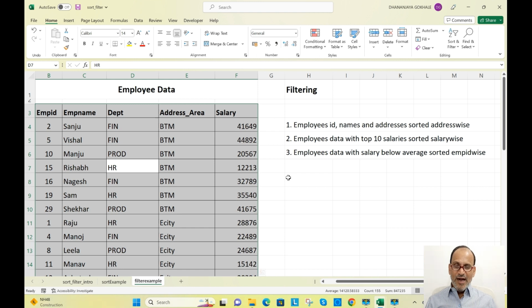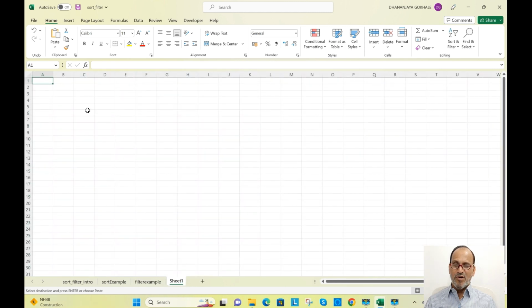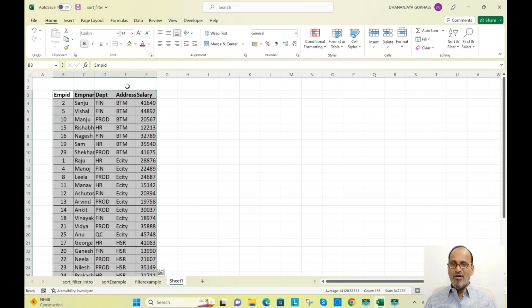These are already sorted address wise, right? But we want only ID, and we want names and we want addresses. We don't want the other things. So what do we do? Just copy the whole thing, and move on to another sheet where we want to produce the report, and paste it. So we have got all the data over here.